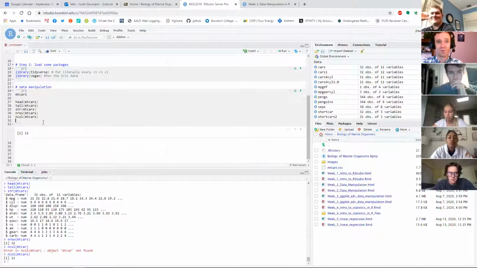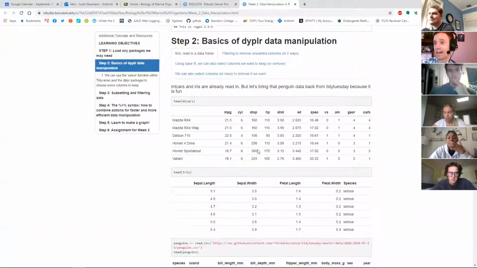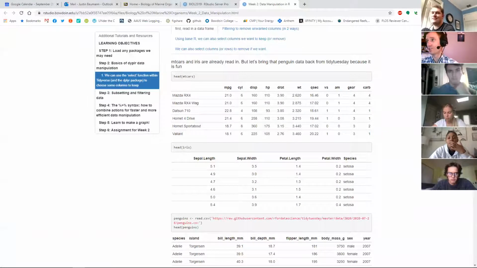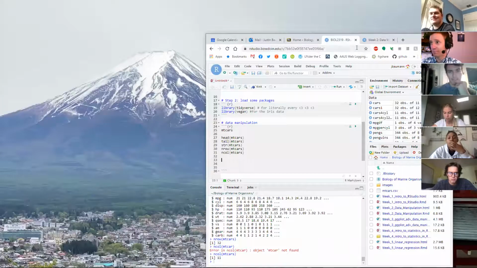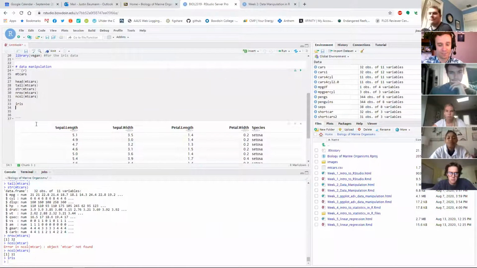So we have this data set. We know how to look at it. Now, what we really want to do with it is manipulate it because we are conniving. Just a reminder, while we're here, there are other data sets hidden in our packages. Iris comes in the vegan package, right?